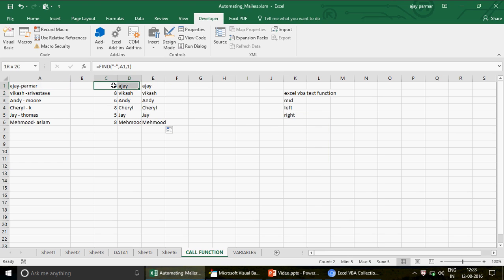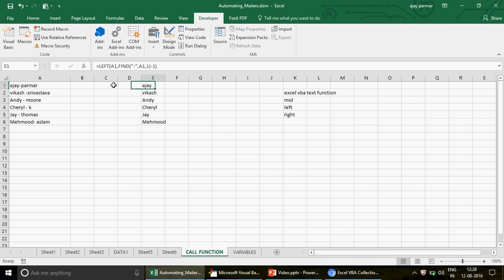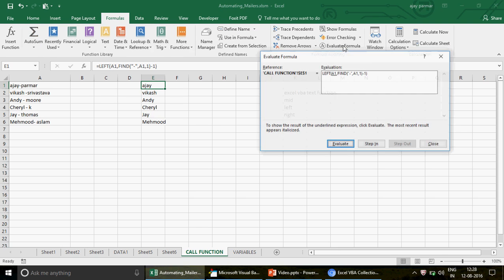You don't have to write these two steps, you can delete them. This is the simple function. This is what exactly I'm going to use in VBA directly. If I take you to the formula, just to explain, this is how you can evaluate the formula. You can do the postmortem of the formula step by step, right guys? You see the underlined item is A1, which is going to be executed. In A1 I have Ajay hyphen Pamar. So when you click on evaluate, this is what you get.